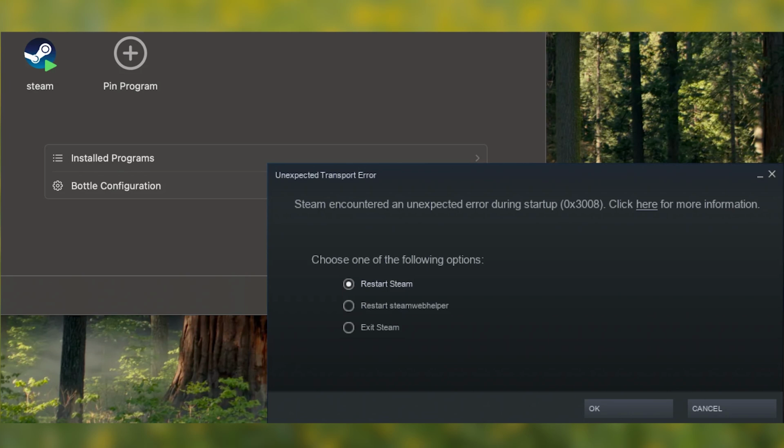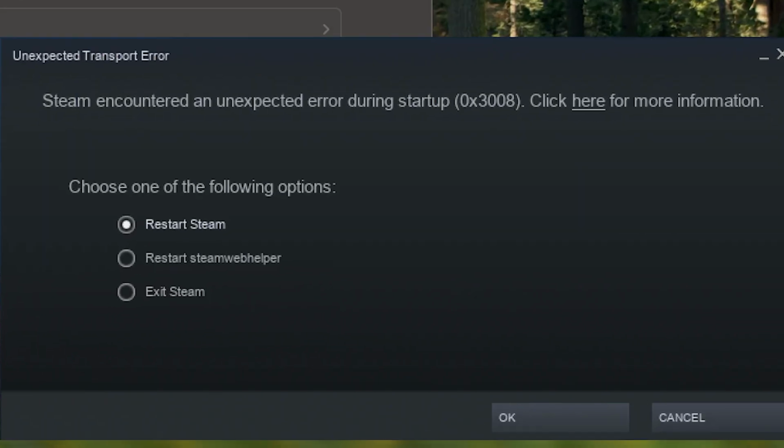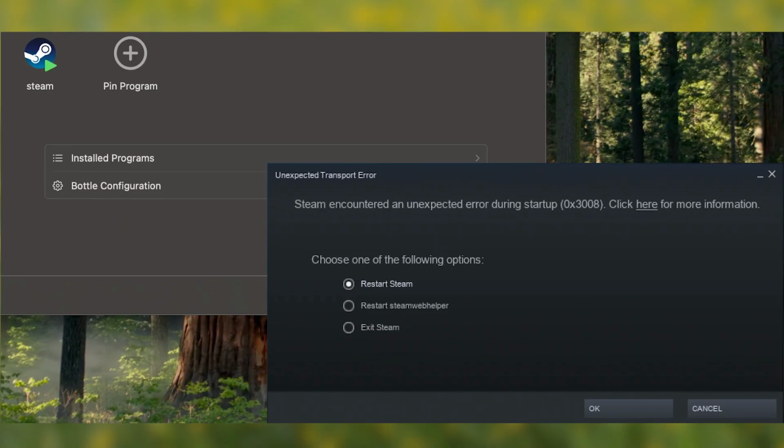If you're trying to play PC games on your Mac using Whisky, you might run into issues, especially with the newer versions of Steam. Since Whisky is no longer actively maintained, it's increasingly incompatible with the latest Steam updates. Many users on Mac M1, M2, M3, and M4 chips report a Whisky error 0x3008, as you see here on the screenshot, where Steam fails to open, instead showing a dialog box with options to quit or restart. Now, luckily, there is a workaround for this problem.